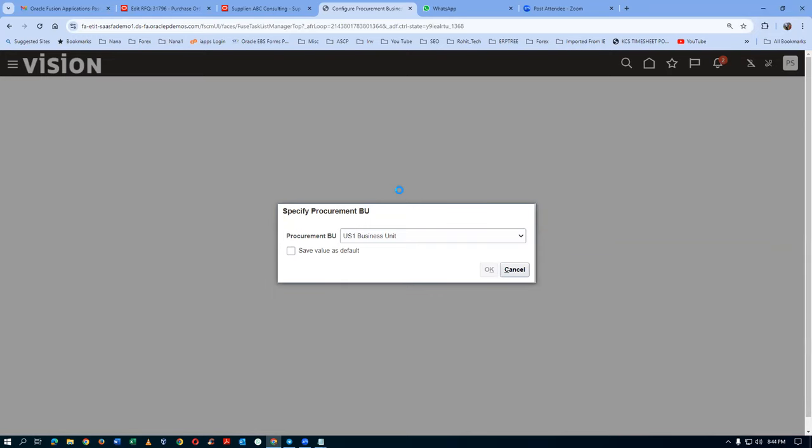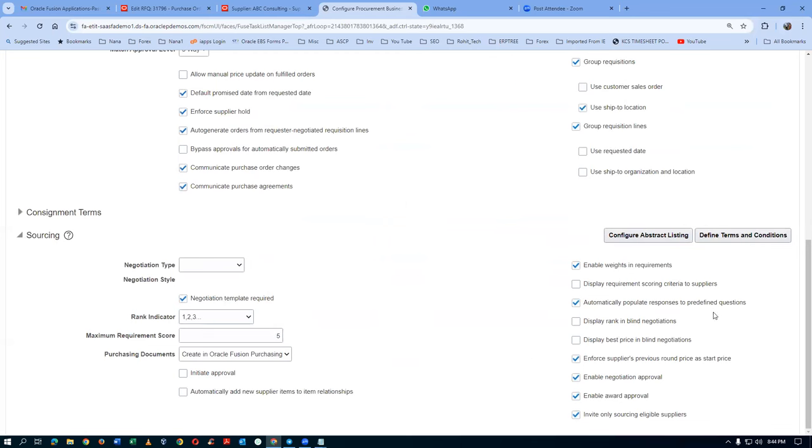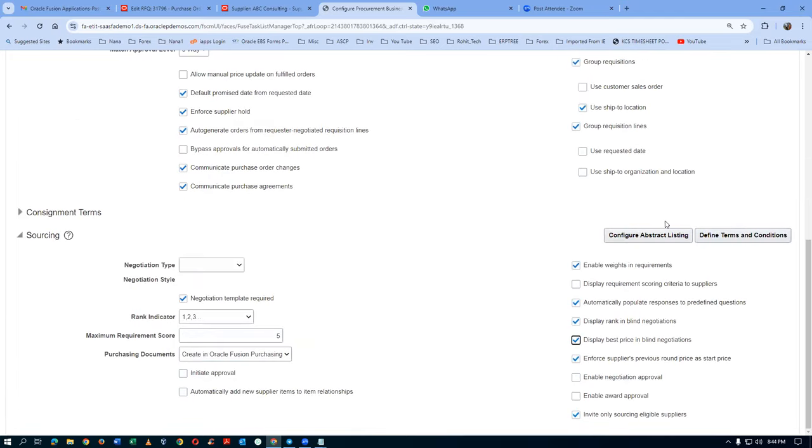We are configuring it. So here, what happens? Enable award approval and enable negotiation approval. I am removing it so that it will be getting published immediately. So these two are given. Right? I will now say display. Everything is there. These two are disabled. This one also you can remove, sir. Which one? Invite only sourcing eligible suppliers. Okay. Otherwise, it will not allow. Okay. So click on it.